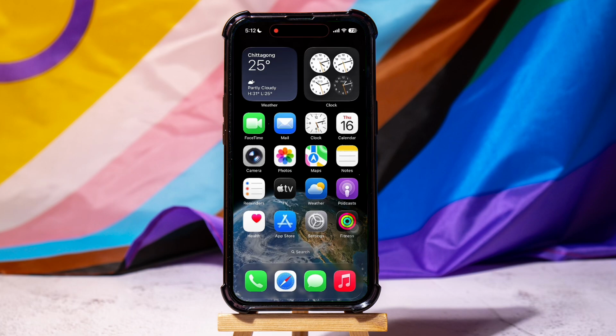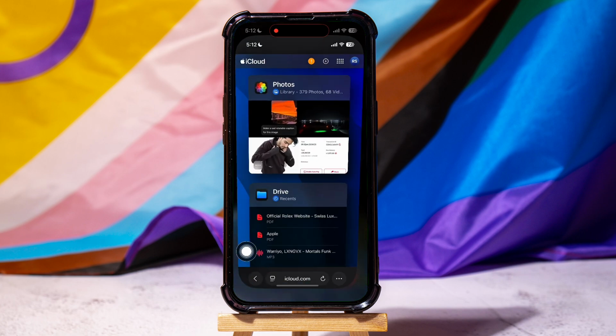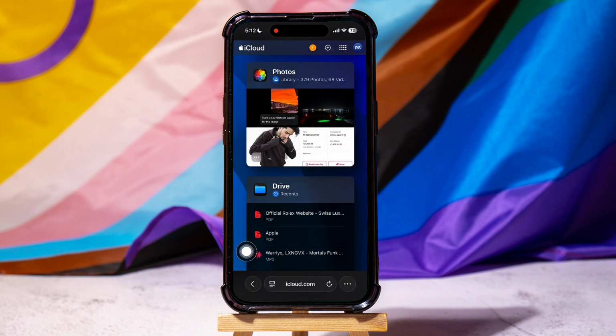How to open any video files on iCloud iPhone. To get started, first of all go ahead and open up the Safari web browser on your phone. Here, go to the search bar and navigate to iCloud.com.